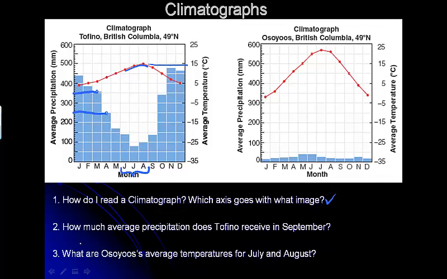Here's a question. How much average precipitation does Tofino receive in September? You would go to Tofino's climatograph, find September, and then read from the data bar. Try and make your lines as straight as possible and find that Tofino receives an average of 145 millimeters of rain in September.